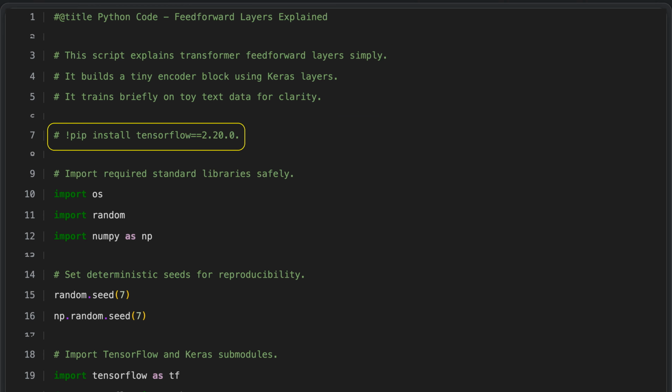The line with the exclamation mark is a command to install TensorFlow version 2.20.0. It forces the environment to use this exact version, so the code behaves as expected. This is important for compatibility and for being able to reproduce results. The exclamation mark shows that the command is intended to be run in a Jupyter notebook or a similar tool that can execute shell commands directly.